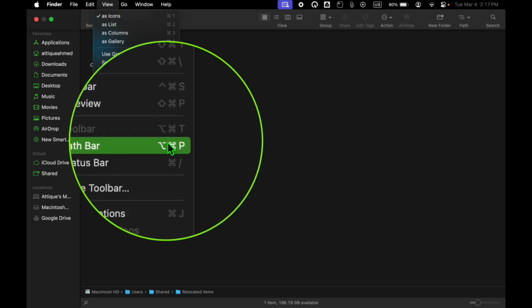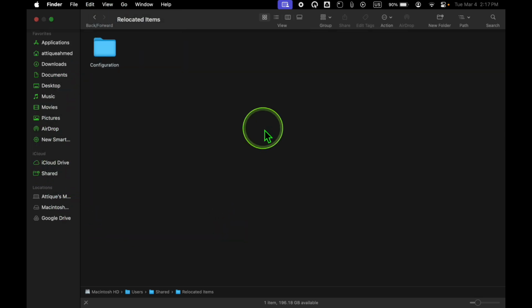Along with this, here are the shortcuts as you can see here. You can also see this.